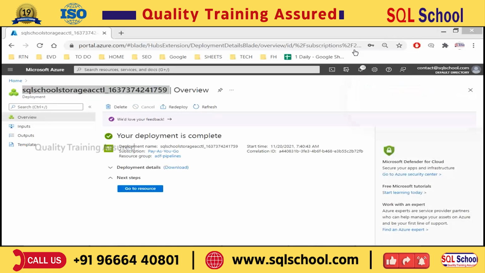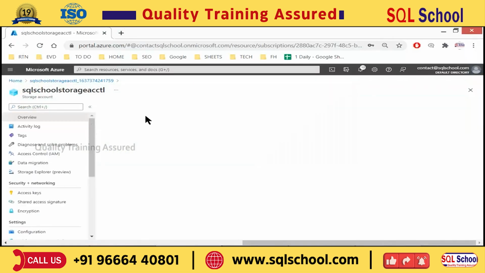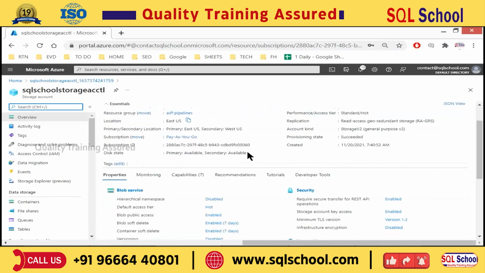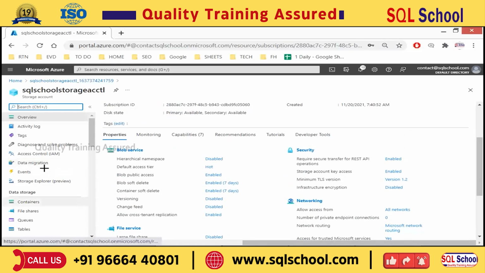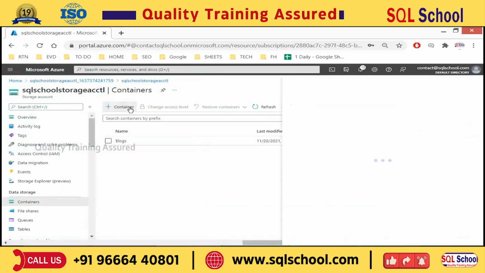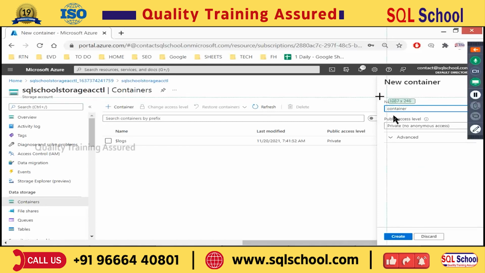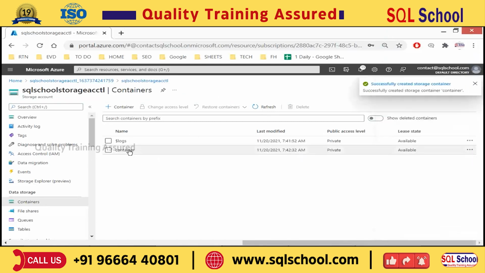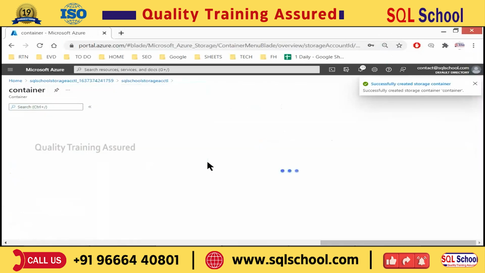Yes, it's created now. Click on go to resource. And here we need to create a container. Go to the left side, container. Click on plus container. Define the container, just type some name for the container and create. Click on the created container.